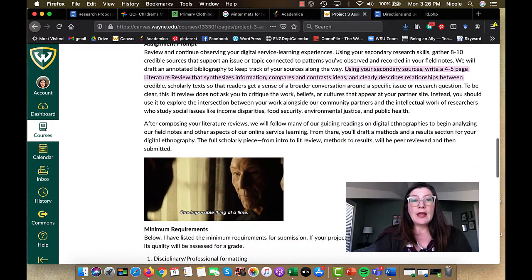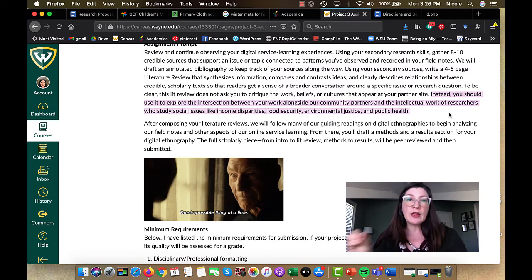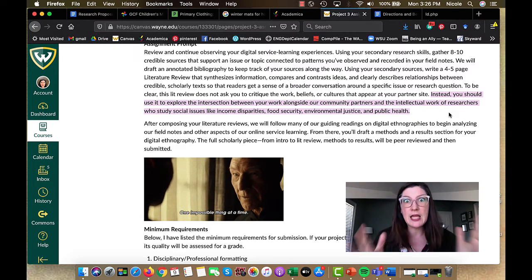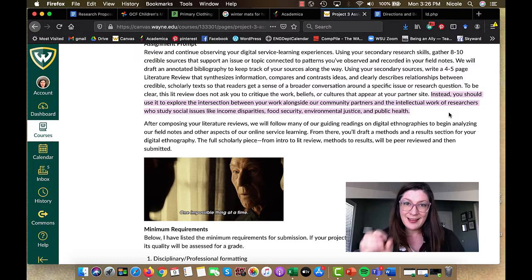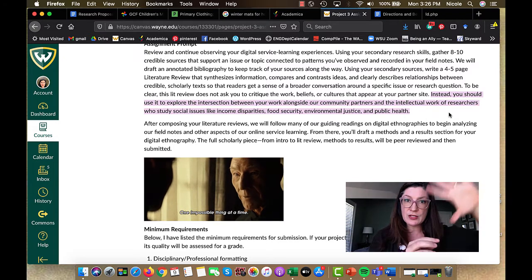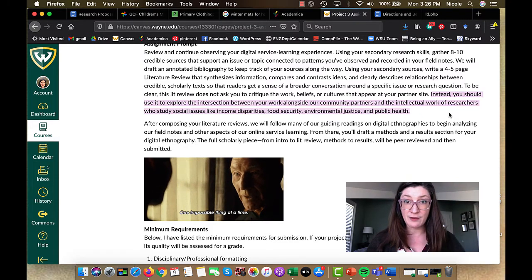So the lit review itself should not critique the work, beliefs, or cultures that appear in the community site or in your observations. Instead, you should be exploring the intersections between what you're noticing and what other people are already saying. That's the thing, right? What you're noticing in your primary research is what you will contribute to this extant conversation about the issue or topic that you're investigating.